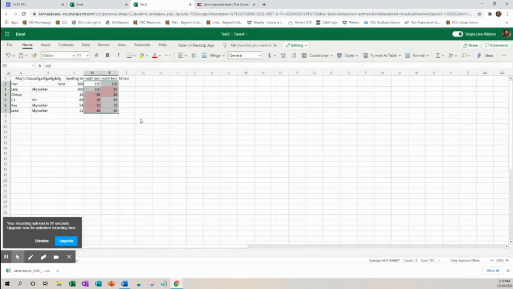Oh man, you know what? These kids right here, they're below the class average. They really, really need some help. So that's a good way to go through and read your data with some conditional formatting. I hope that helps. Thanks.